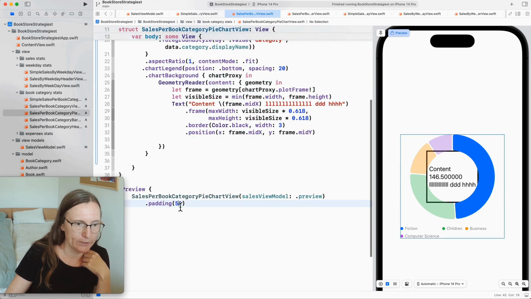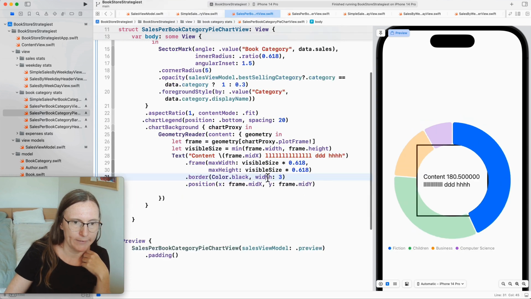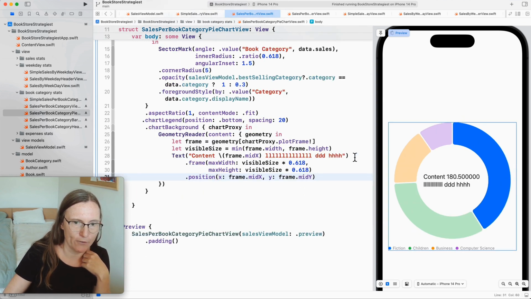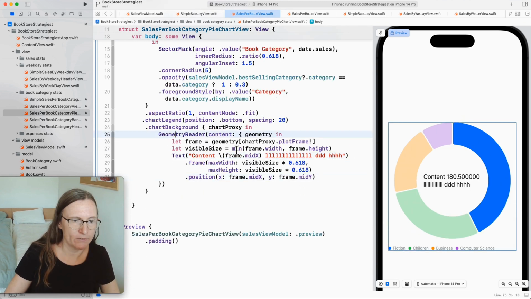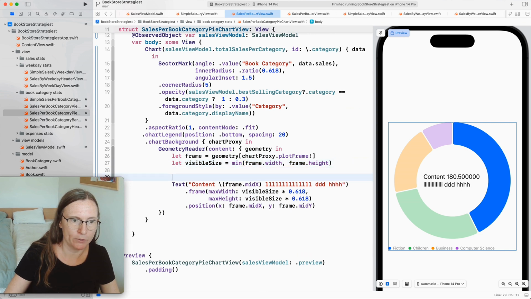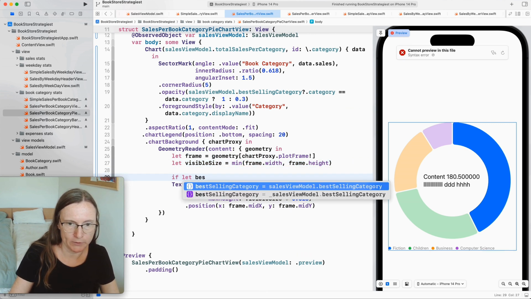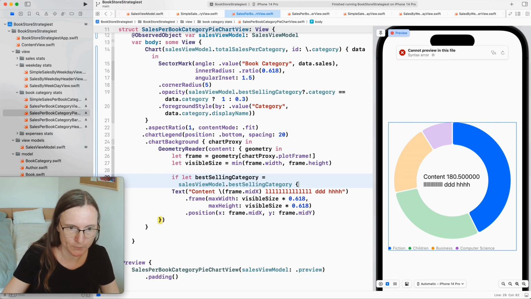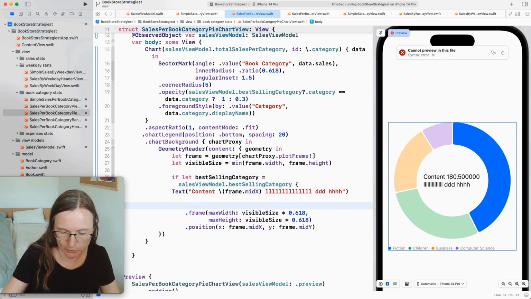Okay, let's take out the 50 padding and the border width, and I can now finally replace my dummy text here. What I want to use is again here my best-selling category actually. So this is the information I want to show. Again, it's optional, and in this case maybe I'm even going to say if let best-selling category coming from my view model. Only if I have something, I'm going to show this here.